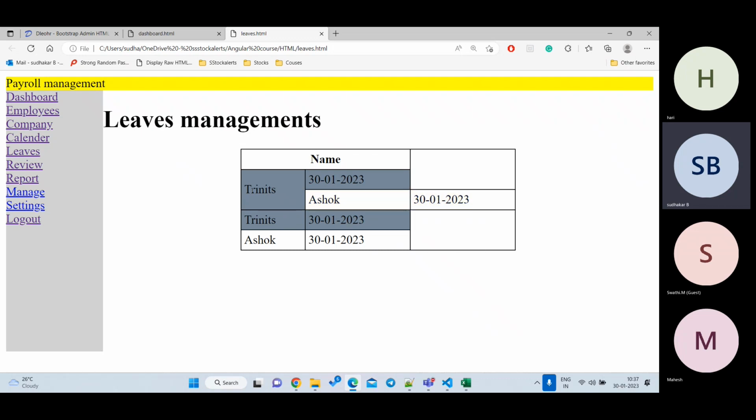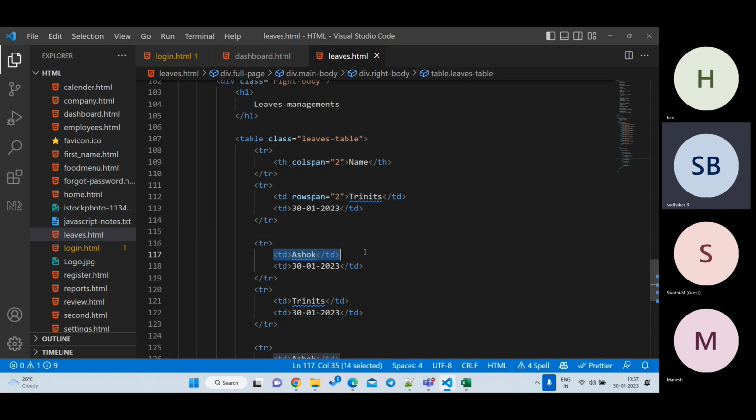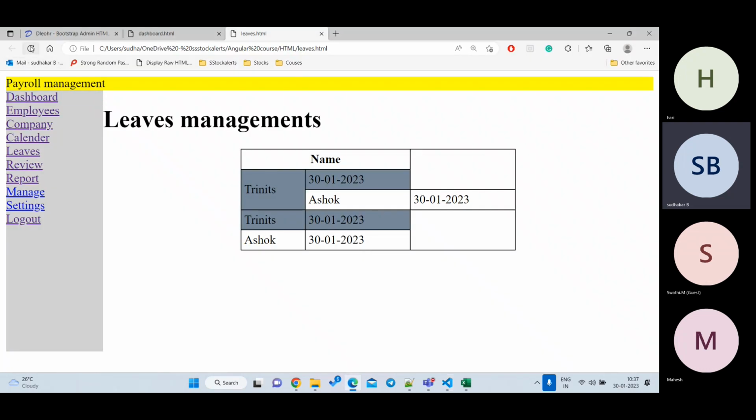Now you need to understand, this first guy is taking 2 cells, which means I need to remove this Ashok from the second row. Correct, right? I am occupying this space for Ashok also, so why should Ashok be there? I will remove Ashok. Automatically this will come here and my table will set correctly. Now I'll go and remove the second row. I will keep only one TD.